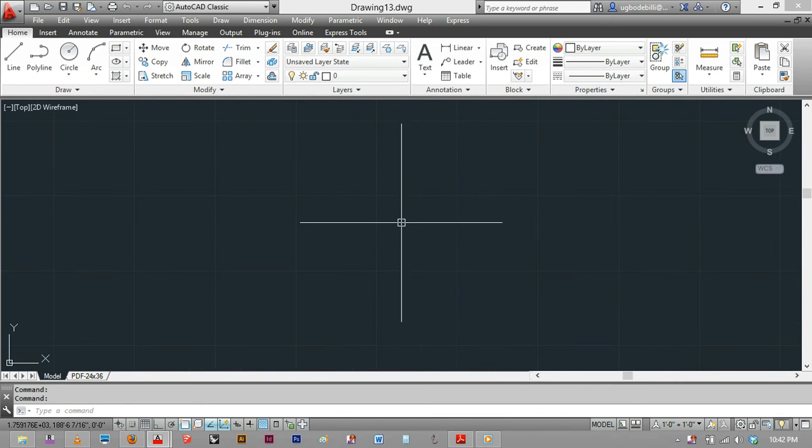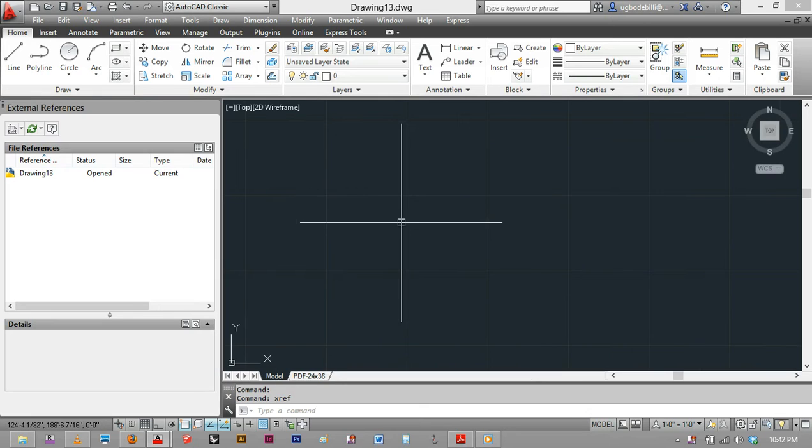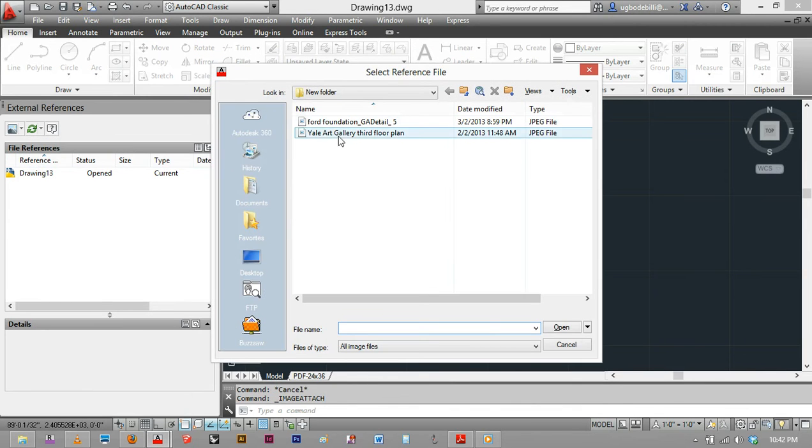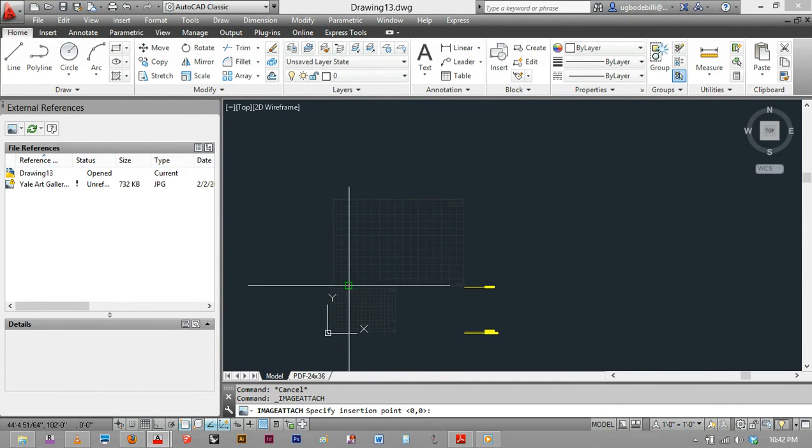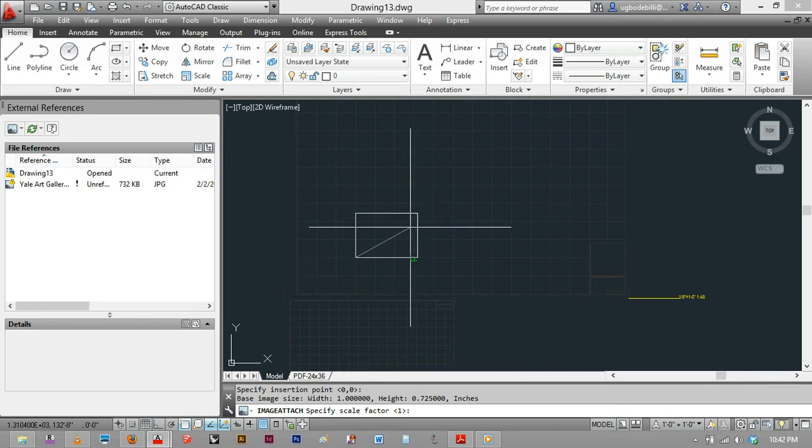Okay, so to externally reference an image or a drawing, we'll type xref, and once this dialog box is opened, we can select the kind of image we want to import, which is an image or a JPEG. Let's start with a Yale Art Gallery 3rd floor plan. We want to specify on screen, so let's just hit OK. And let's draw the image here.